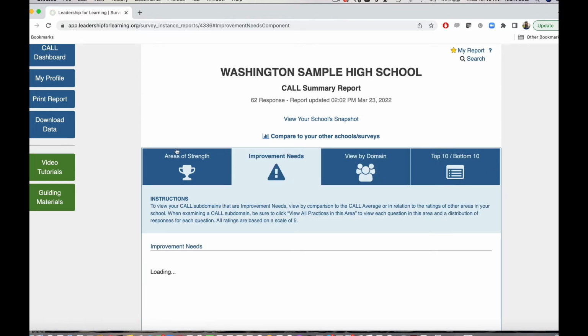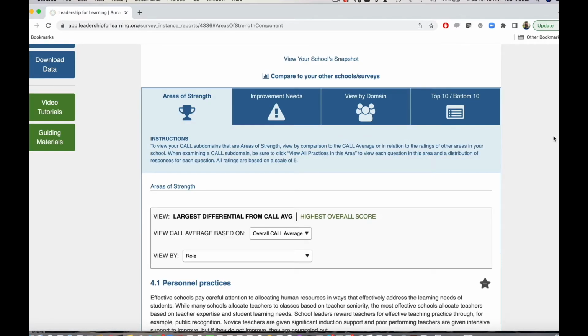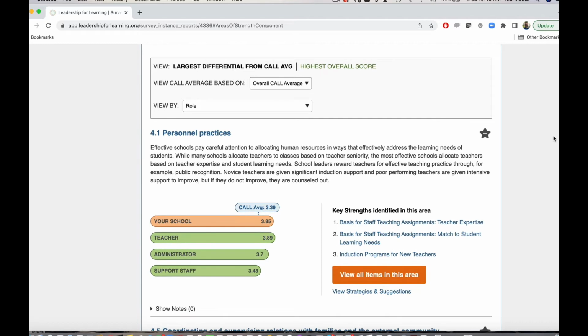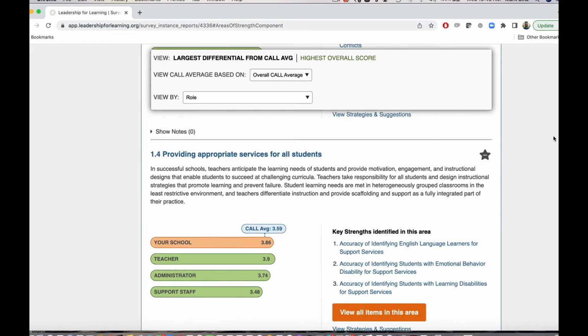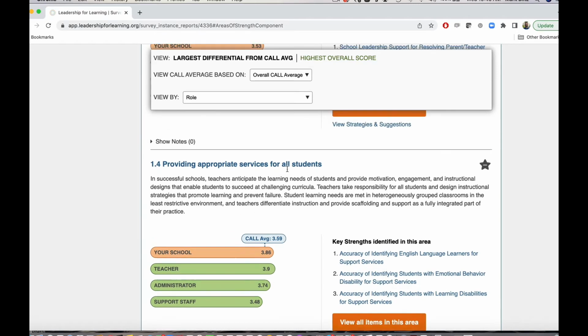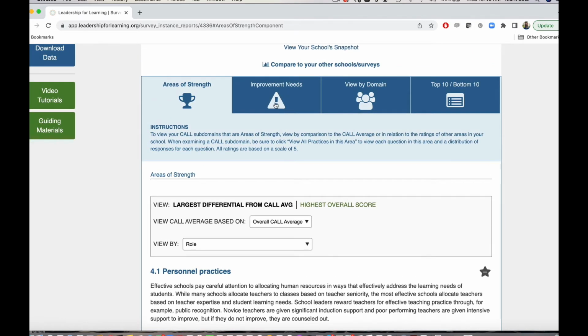Now, we spent some time in areas of strength as well already. What areas of strength is going to show are the areas of strength on CALL, of course, and it's pulling out subdomains that can come from any of the 5 domains here. And you can see that these subdomains are above the CALL average. But a lot of schools are going to spend time focusing their energy on improvement needs.